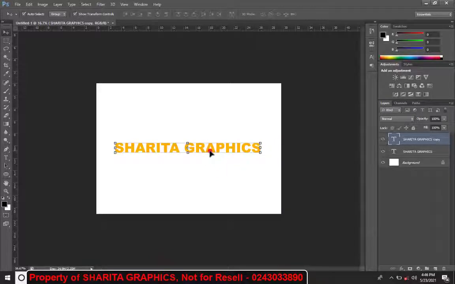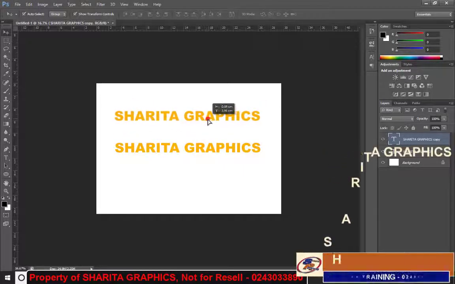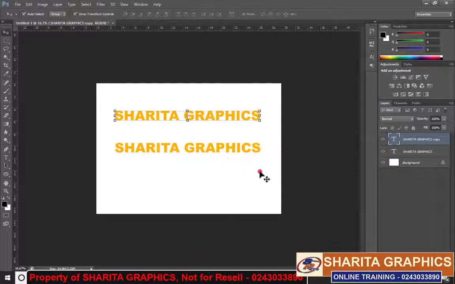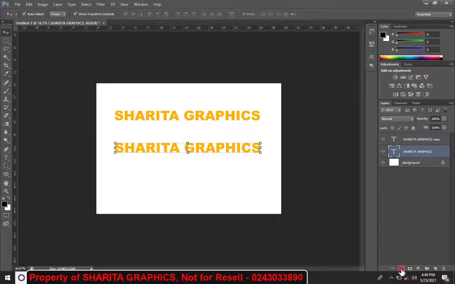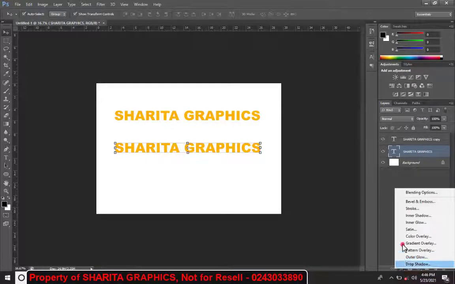So we can now, even with the arrow keys, move one on top. We can also still hold it and place it somewhere. Now I want to show you something so that we can compare the two. Okay, I come back to the first one. Now I can go to FX. I go to bevel and emboss.